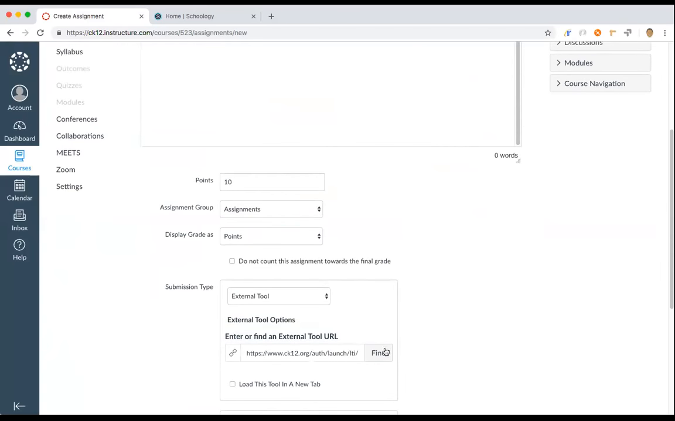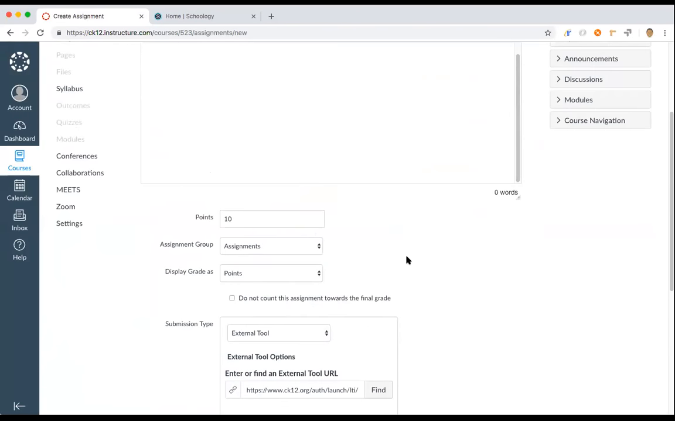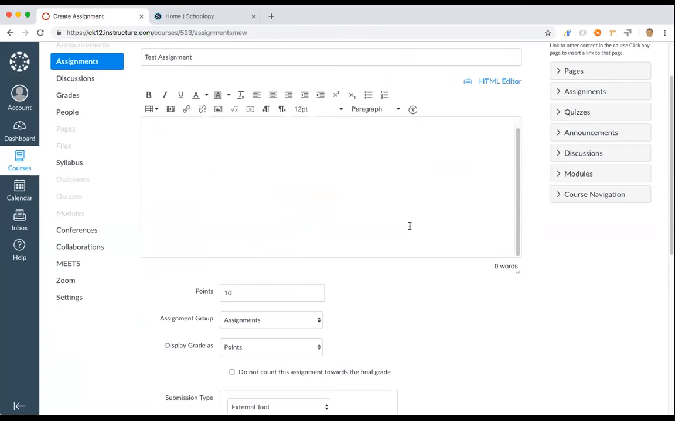Once you have that, you're pretty much done from here. Anything else you want to customize on the assignment is totally up to you.